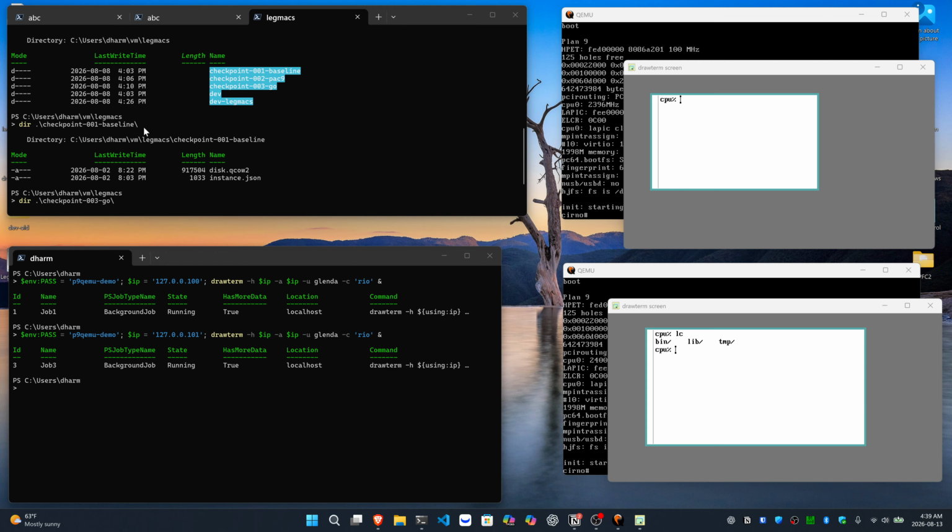By the way, legmax is an Emacs-like editor written in a Clojure dialect, and this Clojure dialect is written in Go, and Go runs on Plan 9. So basically, this legmax editor runs on Plan 9. It has some issues, but I've been testing it lately.